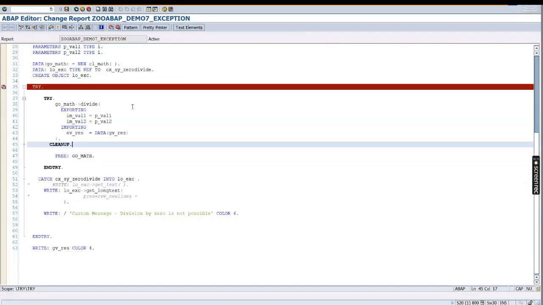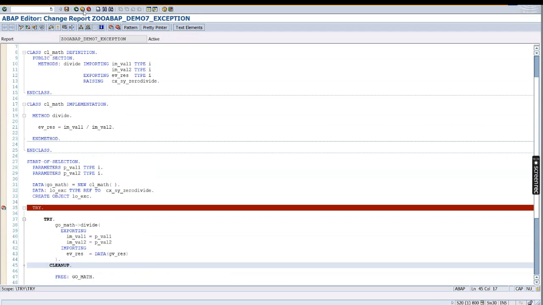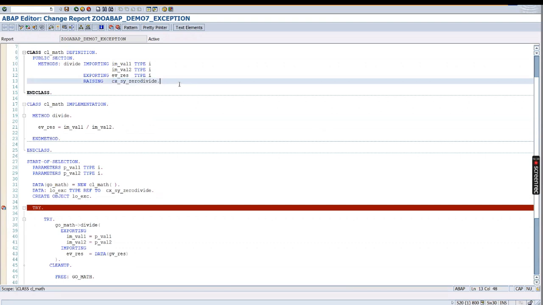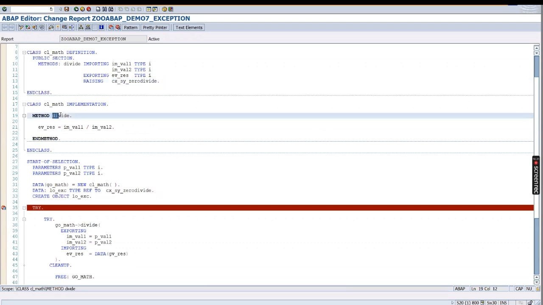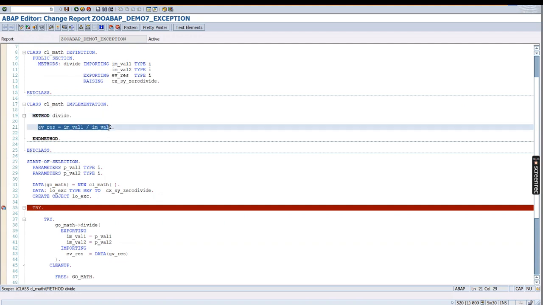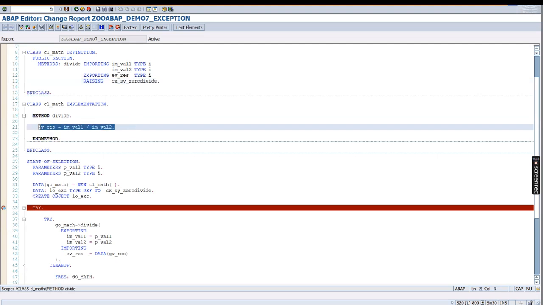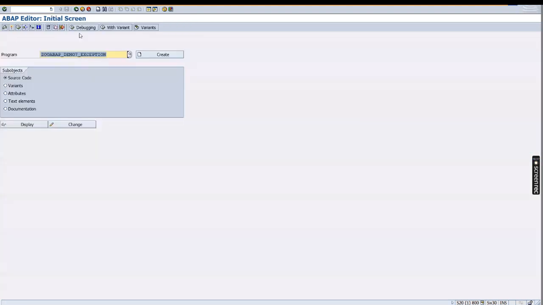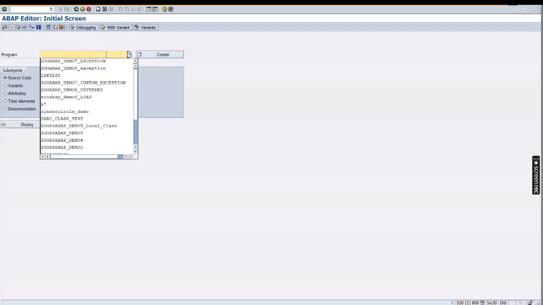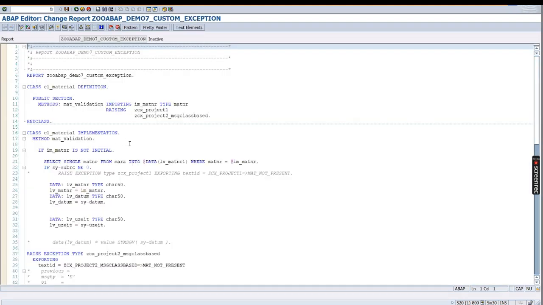So let's prepare the scenario first. For a resumable exception, if you see inside this divide, this dynamic exception is coming automatically, right? CX zero divide is coming automatically. Here we are not raising it; the system takes care of this exception. So I will show you one example. Come here to the custom exception, which is what we prepared yesterday, right?